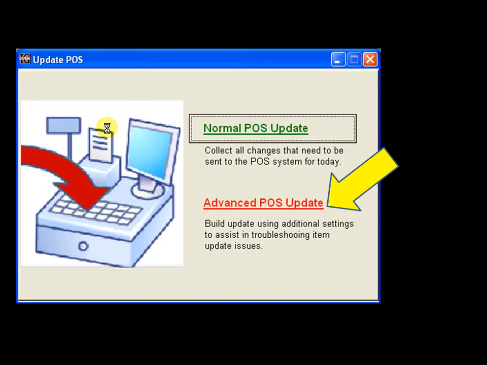When you bring up update POS, instead of doing the normal POS update, you do an advanced POS update. Now, if your screen doesn't look like this, it isn't the latest version of IG Manager. If screens don't look like this, don't attempt to do these steps. Go ahead and contact support, and maybe contact support for a possible upgrade.